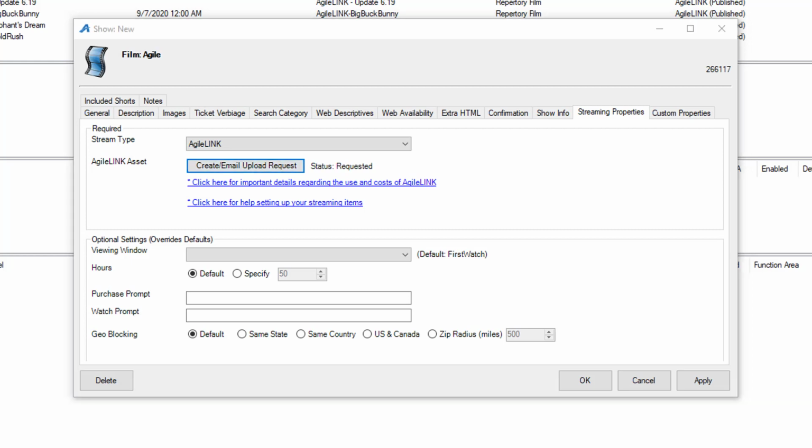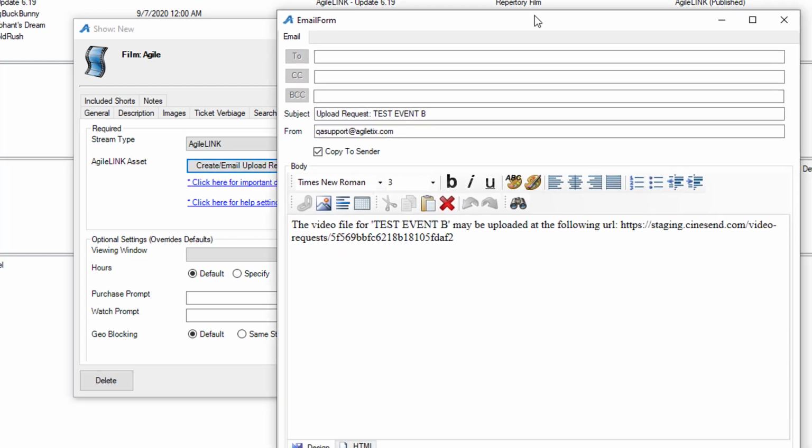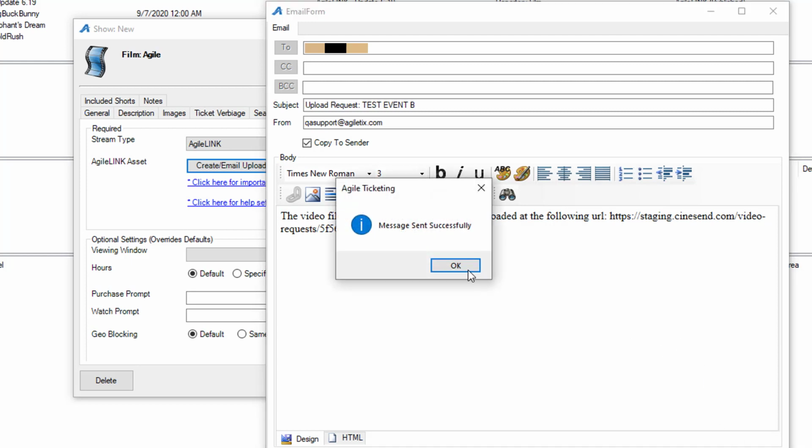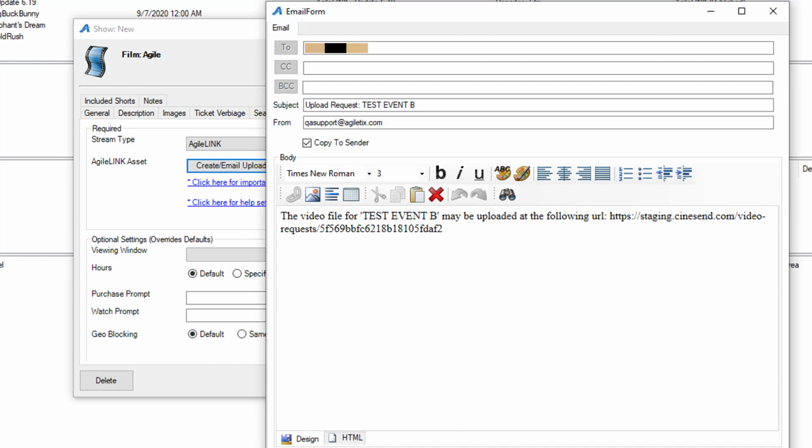I will send this test to my email address. I can put whatever content I need down in the body of the email and go ahead and send that off. So while that email is being delivered, we'll go ahead and finish up setting the other properties.